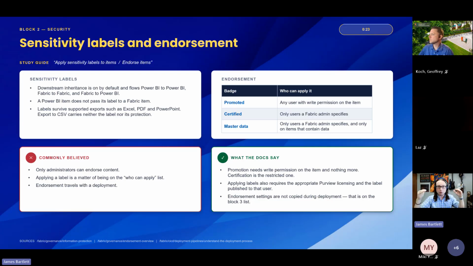Someone should promote this to the organization. In order for it to go full organization, for it to reach a wider audience besides just the audience that the person who did the original development can reach, it actually has to go through an admin to mark it as certified. So you can kind of use that as a pipeline.